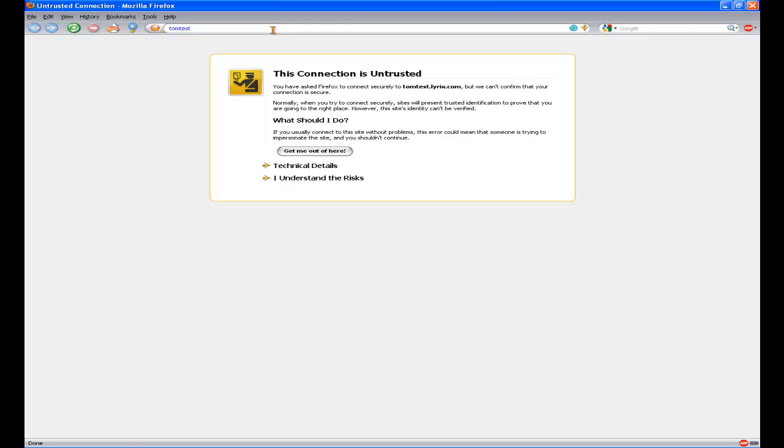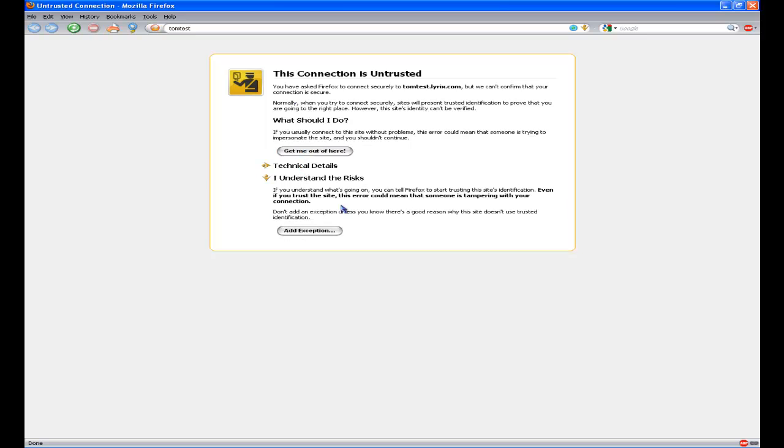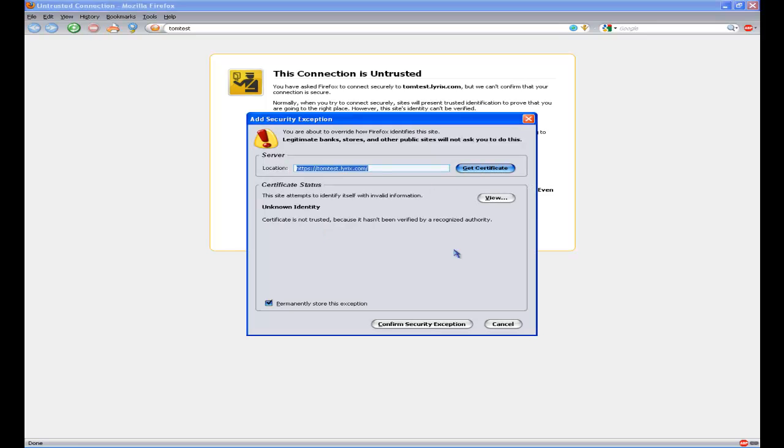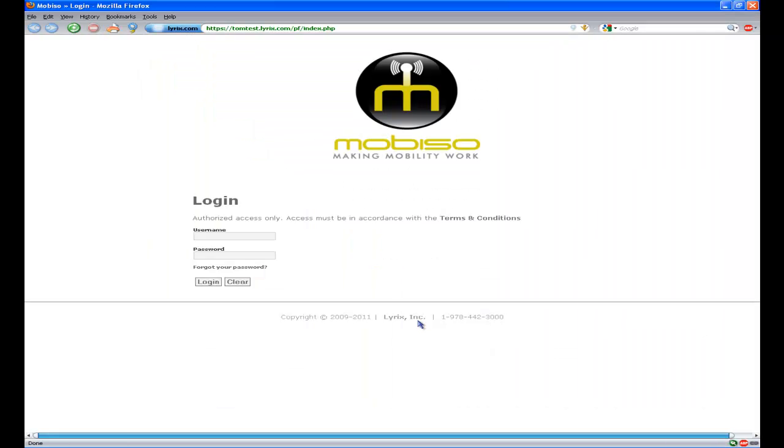The first time you connect, you'll get a warning stating that the connection is untrusted. You will want to go ahead and click I understand the risks, and then permanently store the certificate so you do not get this warning every time you connect to the system. In this video I'm using Firefox. If you are using Internet Explorer, you should have similar steps to install the certificate into the browser.